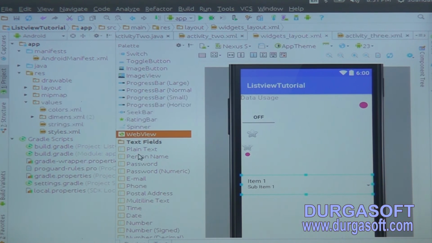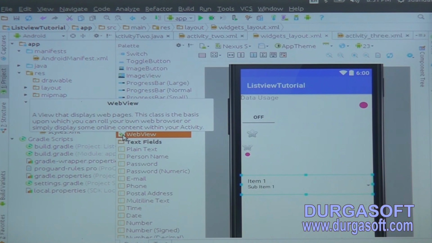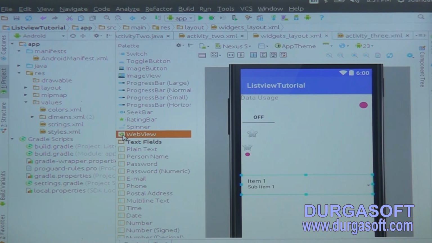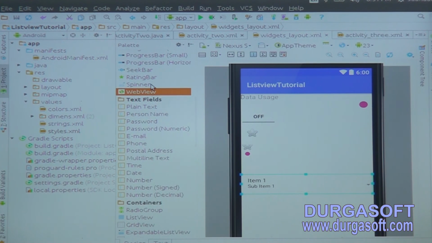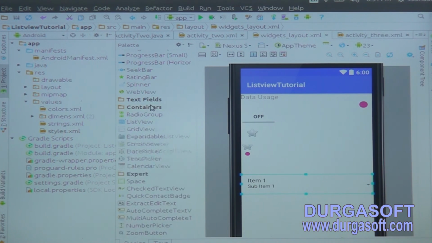And WebView, WebView will have a separate tutorial on this one, but WebView is something where you like to load a simple URL on your phone page. For example, if you know there is some site that is mobile compatible, because all the web portals will not be mobile compatible. So if you want to see some website in your application without going to Google Chrome or any other browser, you can simply write an application with a WebView in it, and you can load the URL there. We will write a separate tutorial for that anyhow. And let's finish on the text fields and containers next.